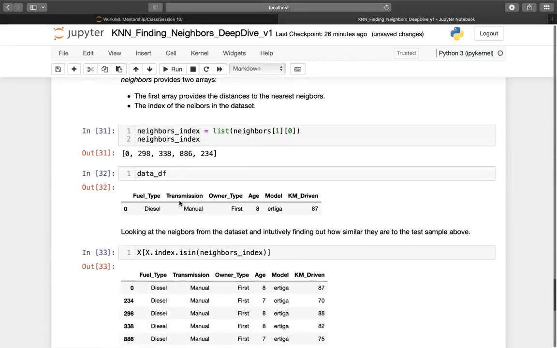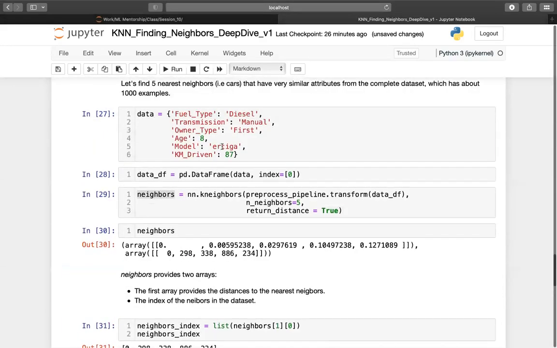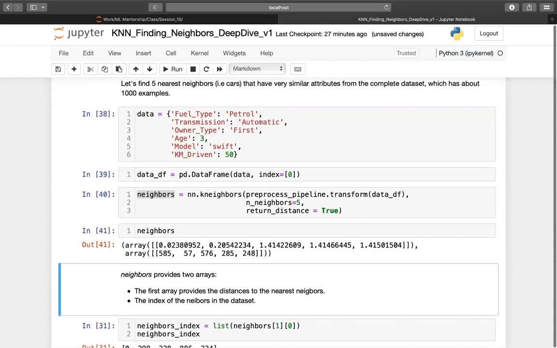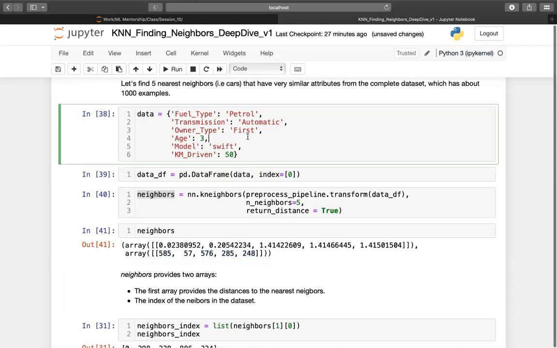So let's take a separate example. Let's say age is 3, and let's look at the Swift model, which is driven for, let's say, 50,000 kilometers, and it is petrol, and it is automatic. Let's take this data now, and you see that it has figured that out. These are the indexes of the examples which are nearer to this particular data point.